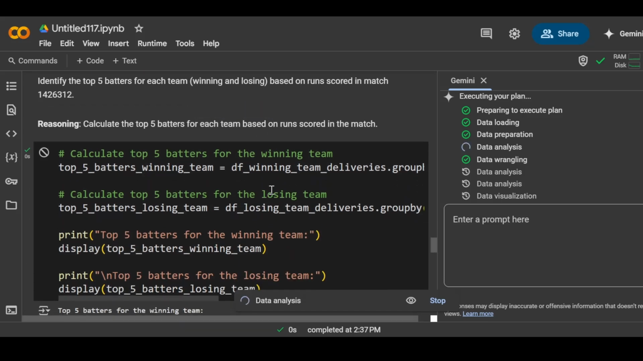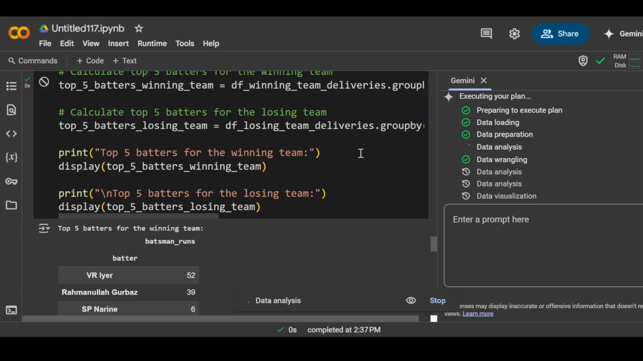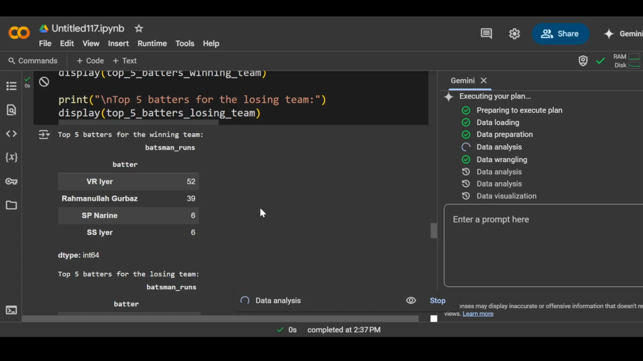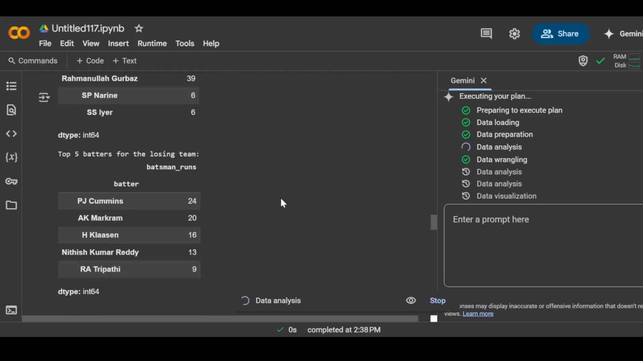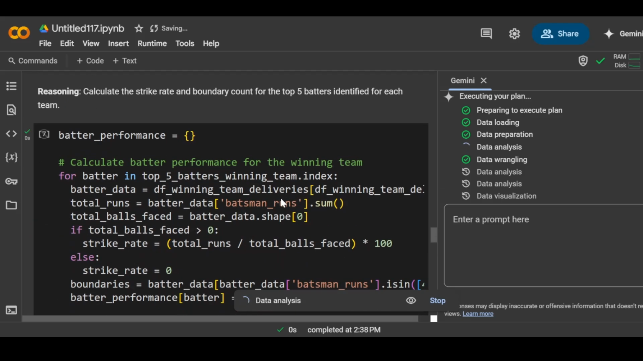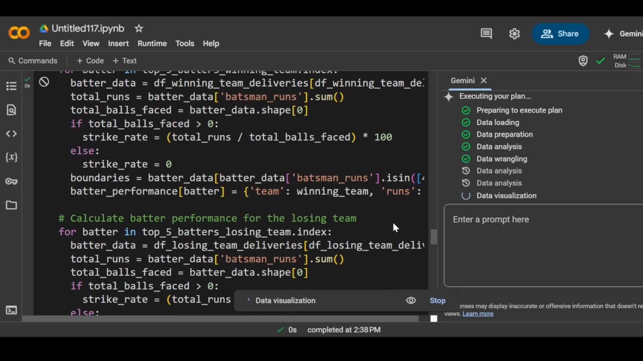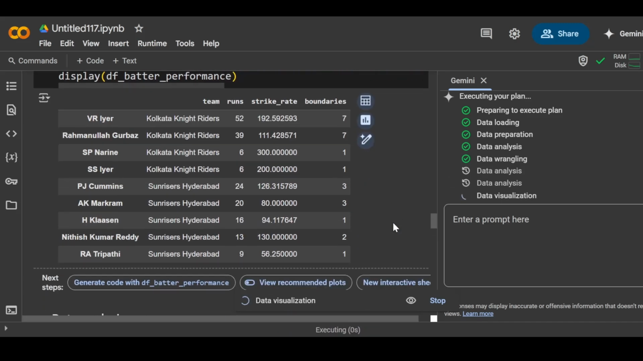And in the subsequent cells, it will run the code to find out the insights. So for example, for the winning team, it's trying to find out the top batsman. And it also did the same thing for the losing team. So these are basically intermediate outputs, that you can continue to inspect while the AI agent is executing or performing the task. And in the end, I think it will come up with the overall summary or overall report for this analysis.